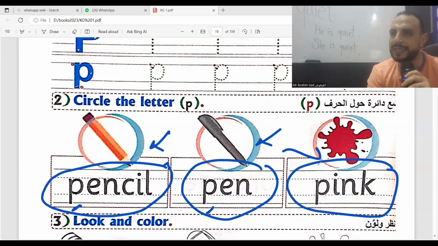What color is it? It's pink. Pink begins with letter P.